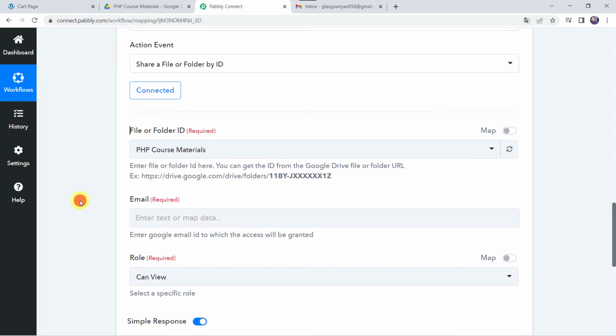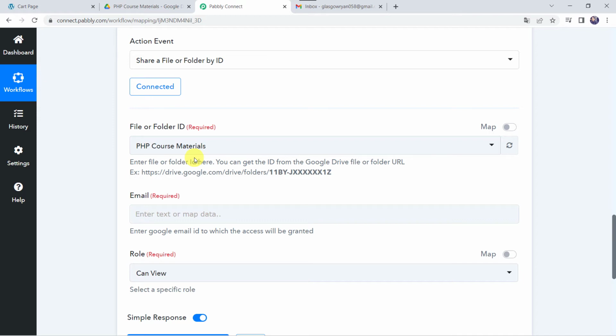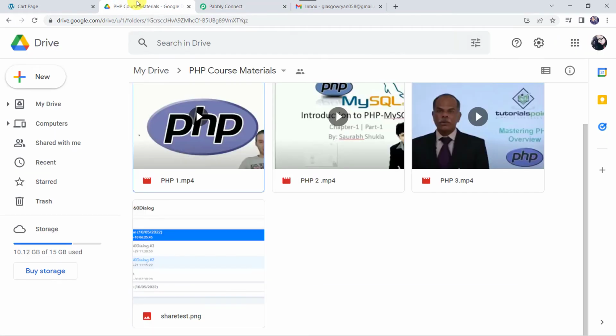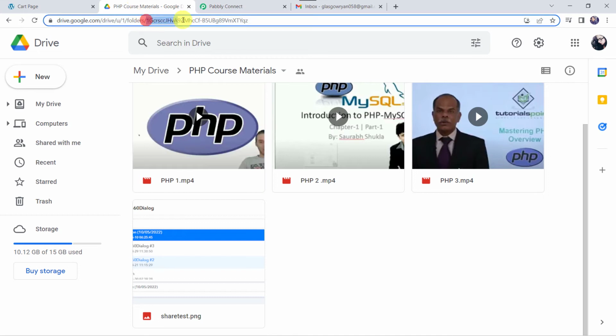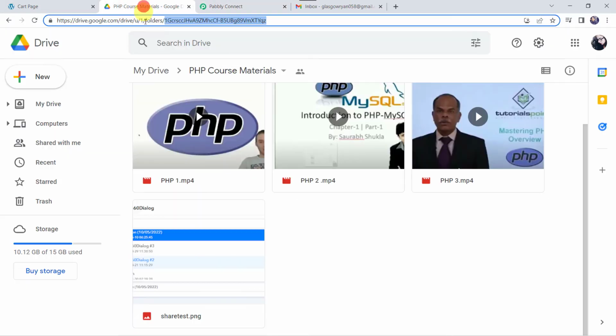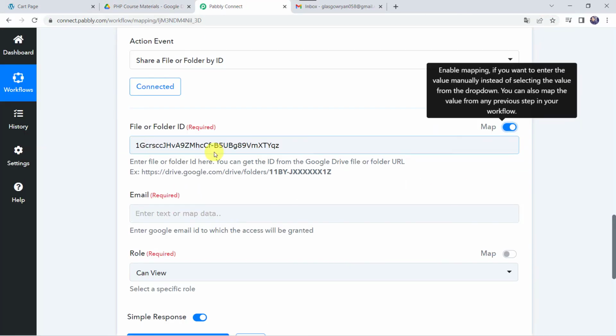Okay, and here you can give the folder ID also by clicking on this mapping button. When we go to the Google Drive folder, we can find the folder ID in the URL. So you can see that this is the same folder ID which is given over here. So you can just copy it and paste it over here in this way also. So we have selected the folder as PHP course material over here.